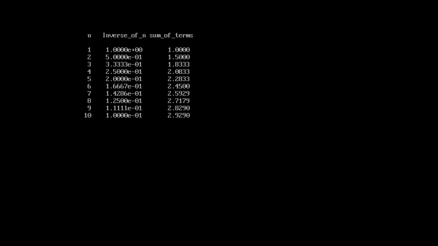Now if I show the output, there will be inverse of n, that is in the scientific notation, there will be leading zeros also, there will be 4 characters after the decimal point, that is 1.0000. Then in the scientific notation, that is e plus 00, then 5 point, then again 4 digits will be printed, then minus 01, then again 3.3333, then again 4 digits after the decimal point and in the scientific notation. So in the same way till 10 it will be printed.